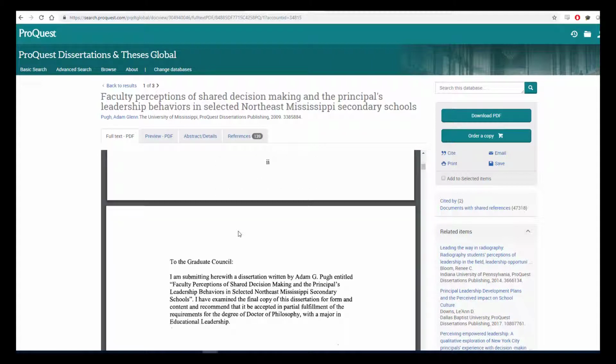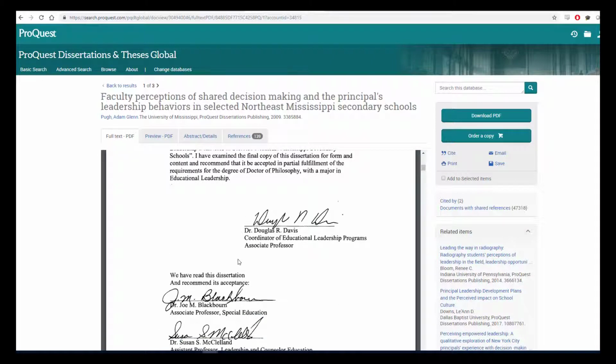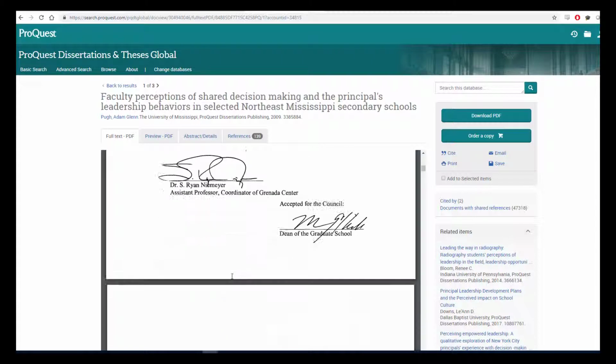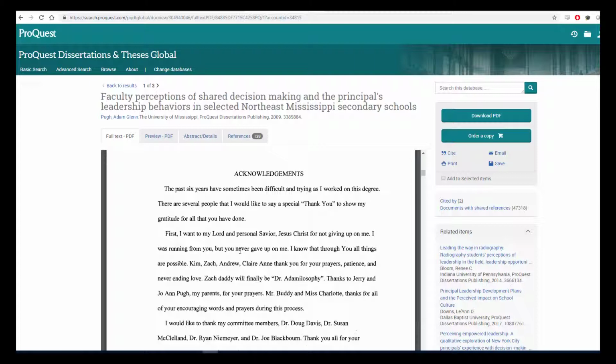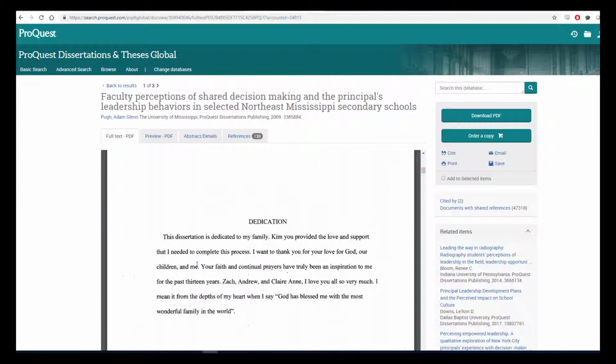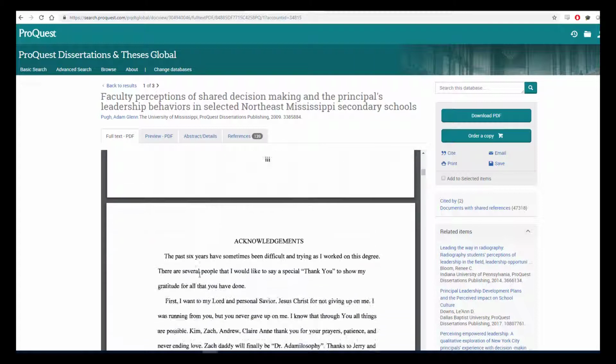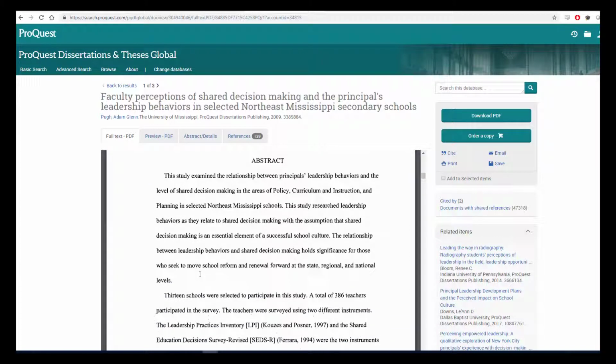This is their signature page of the professors who signed it saying it was a good dissertation. And this is everything that they have right here. It even has their dedication. And it's as simple and easy as that. So that's something that maybe you want to look at. You can actually look up dissertations.